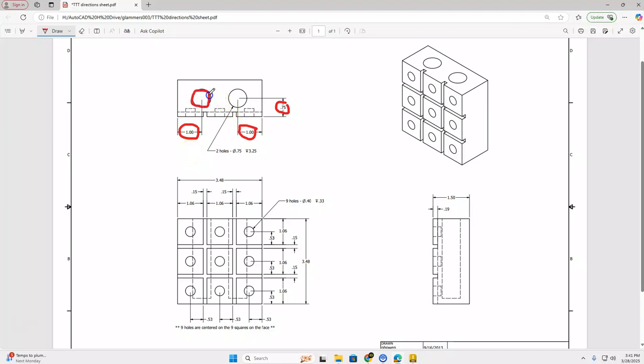Okay, we need diameter. Remember, once again, this symbol is diameter. This symbol is depth. So we need to see both of those, and that's called out on this note right here. You can see that the arrowhead is pointing to one of the 2 circles, and it specifies 2 holes, so that means only one arrow is pointing to the holes, but both holes are identical. They have a diameter of 0.75 and a depth of 3.25.